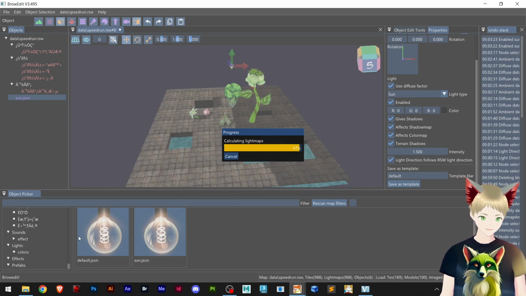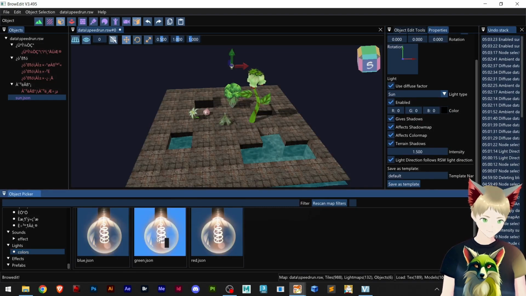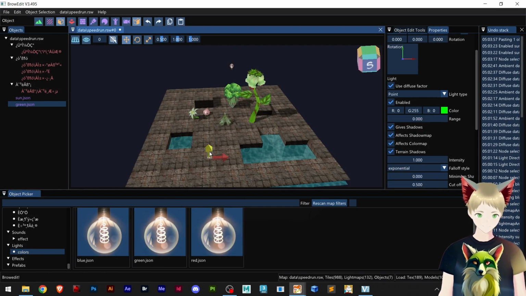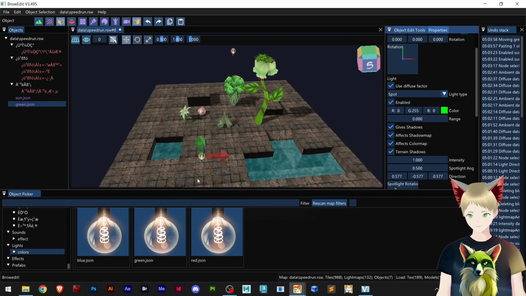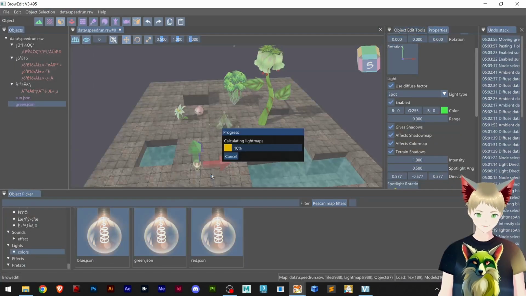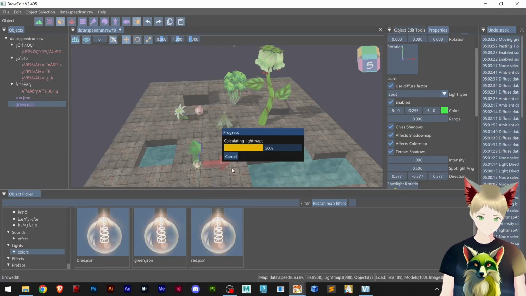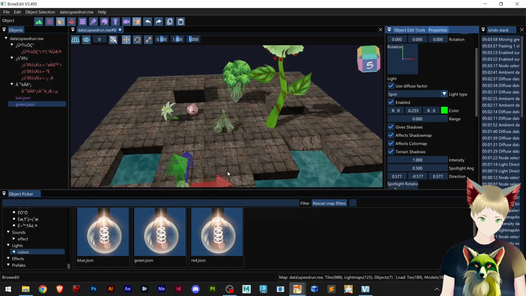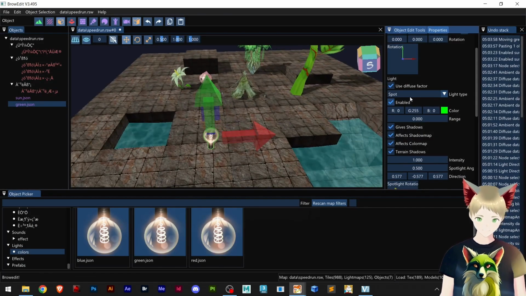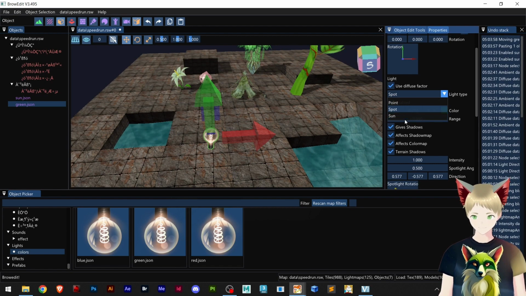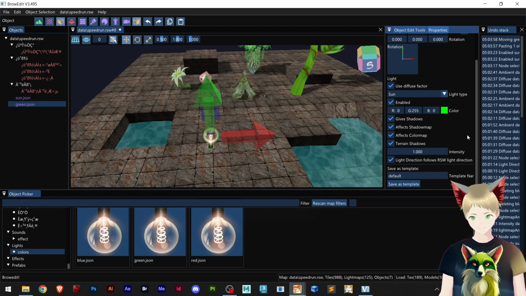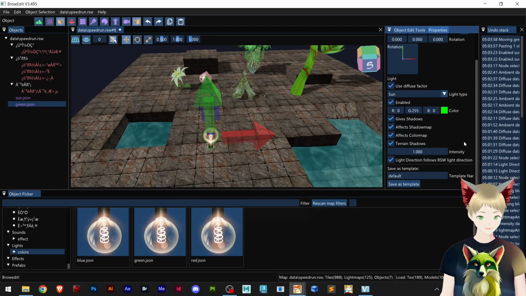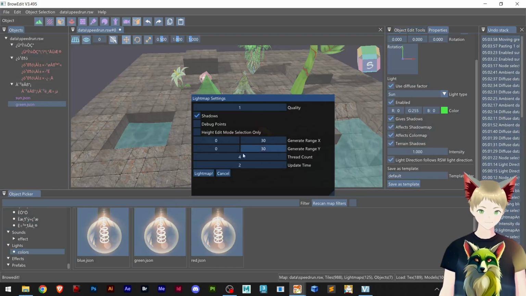I'm not sure if we pick a color light and change this to spots, what that will do. So that really didn't change. So I'm not sure what the spot means. And if I change to sun, I'm not sure we can have two suns in the map. But let's see what that does.